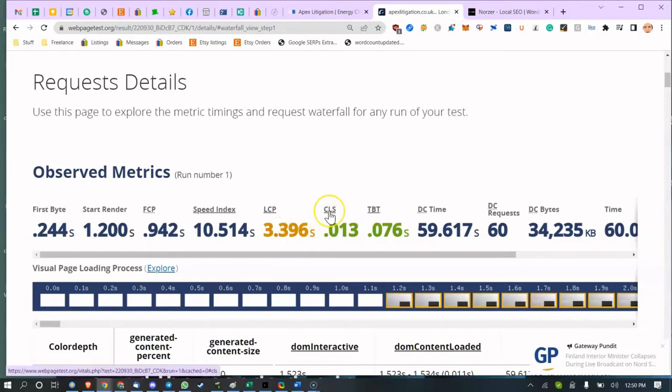Layout shift, I guess, is it content layout shift or contextual layout shift? I never can remember. Cumulative layout shift. It just popped up there. So this is things shifting and loading on screen, and yours does pretty good. And then total blocking time, scripts blocking other scripts, you're good there.